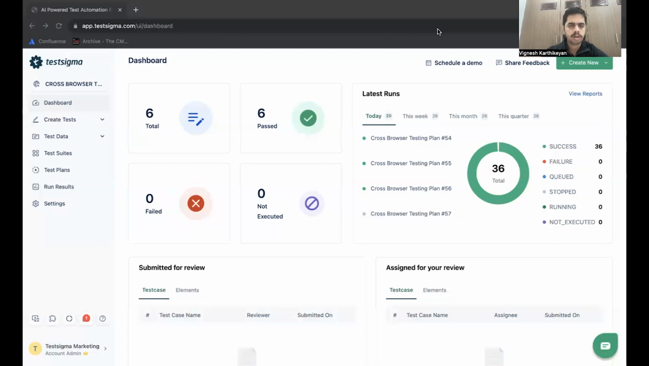First of all, thank you, Naren, for the brief explanation on the need for cross-browser testing and the best practices to be taken care of while doing cross-browser testing. So now I'm going to quickly take you through a demo of how cross-browser testing can be done on Testsigma using a unified low-code approach.